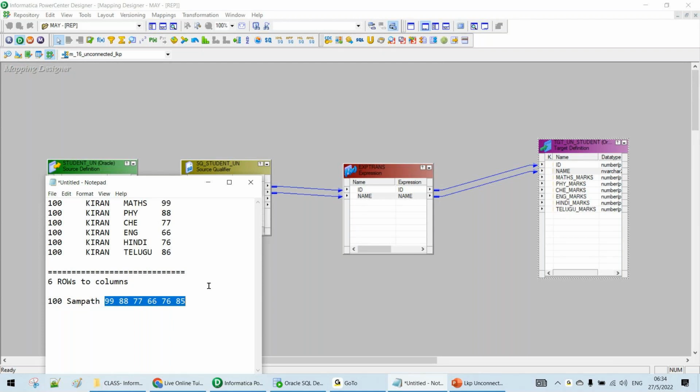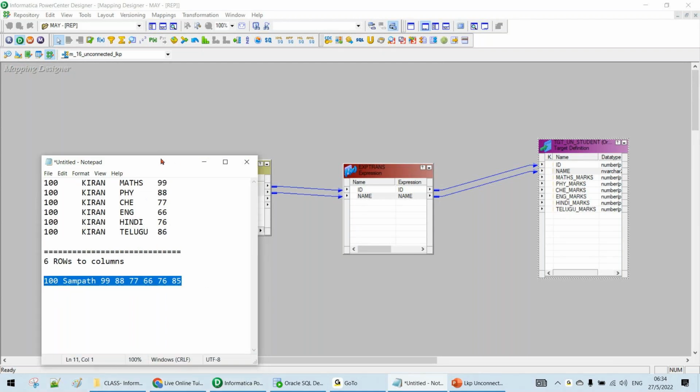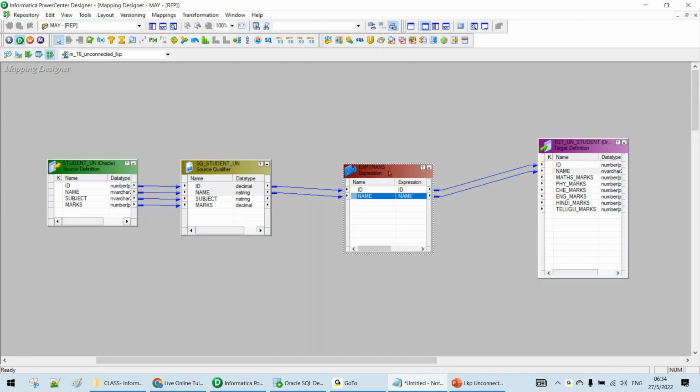Now I am going to explain the real use of unconnected lookup, because, as I mentioned earlier, if it is a connected lookup we will get multiple return ports. If it is an unconnected lookup we can get a single return port. That's it. But this is the real case example we are going to use. If you are getting data like this, then we have to use the unconnected lookup.